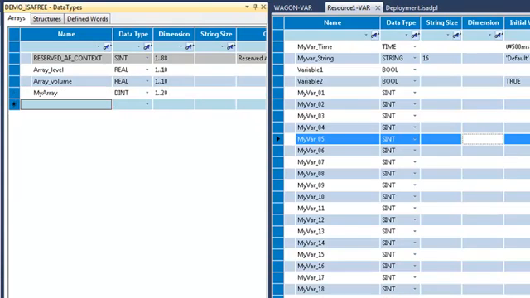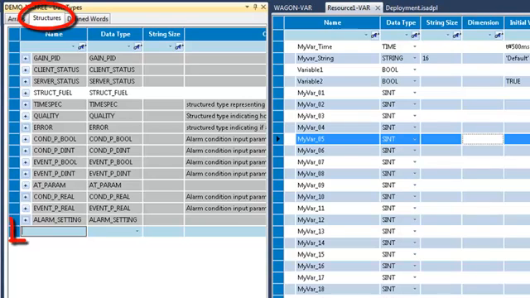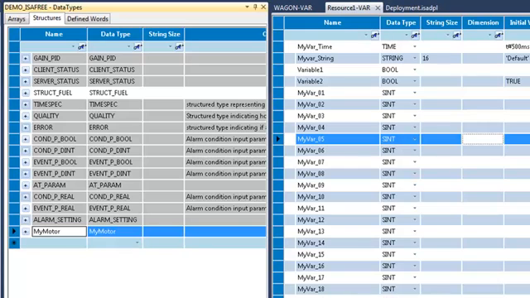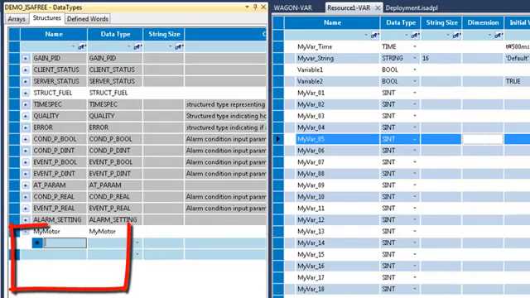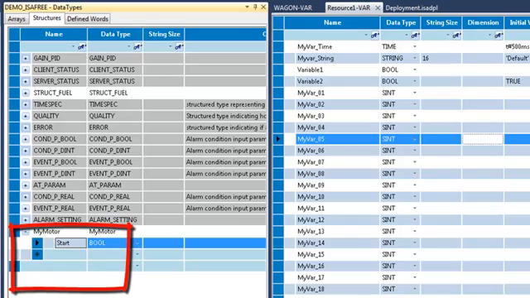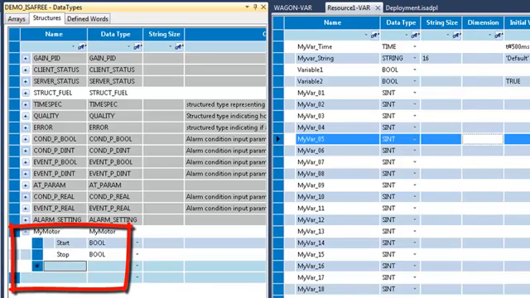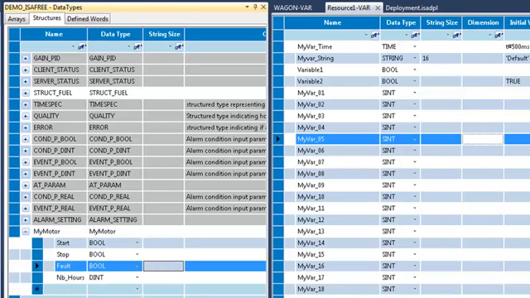The same way, in the structure sheet, I'm going to create my own structure for controlling a motor. I will call it my motor and I will create the parameters of my structure: a start order, a stop order, a defect, which I will call fault, and for example a double integer which will be the number of hours which my motor has run.